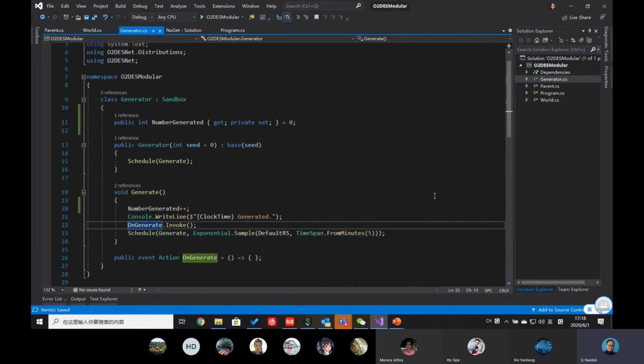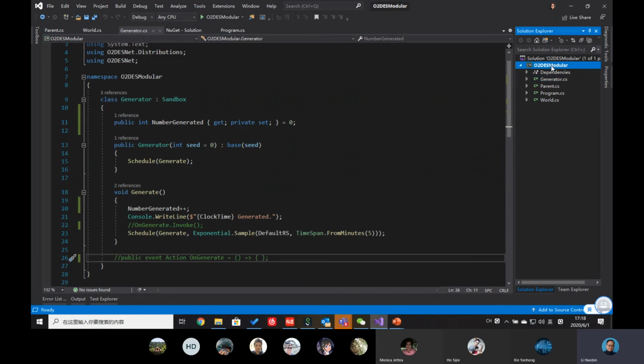Now let's ignore this output event first. I will show you later why we need to add this output event. For now, this generator is just moving on by itself. Then the second thing we are going to create is called a queue. Let's create another one for the queue.